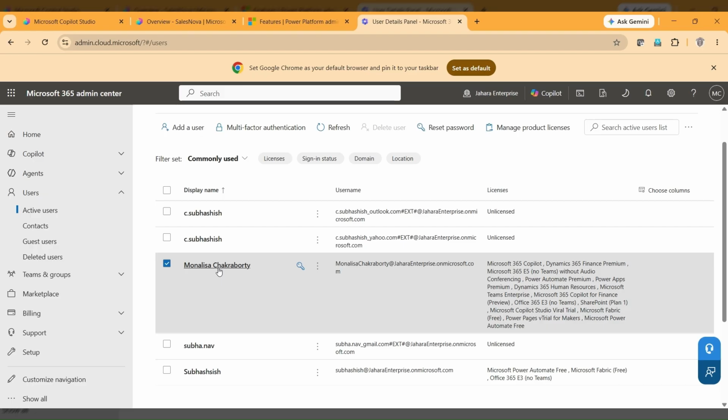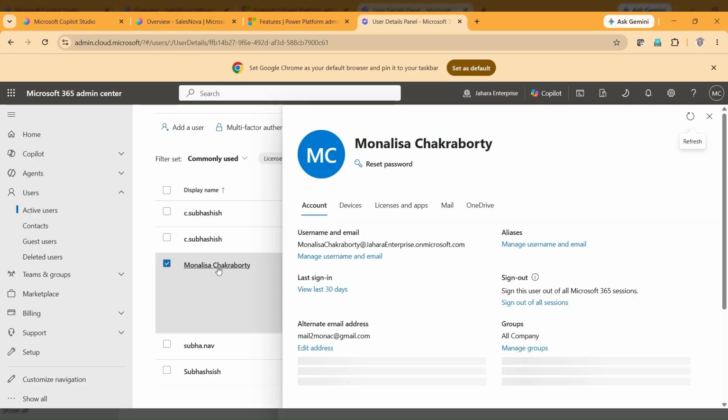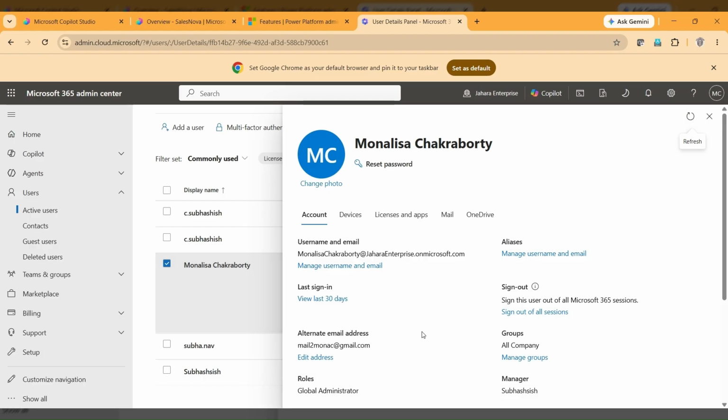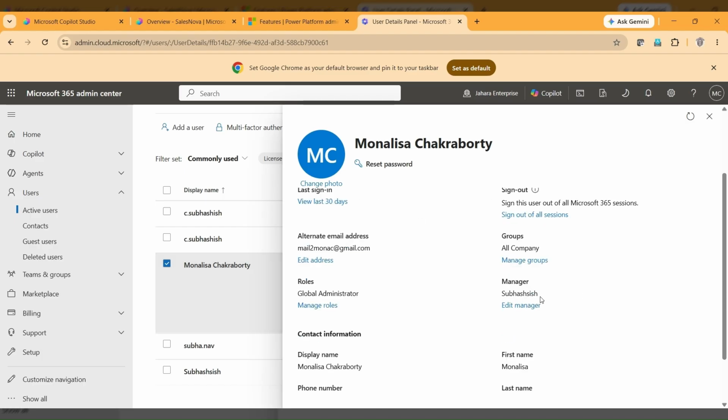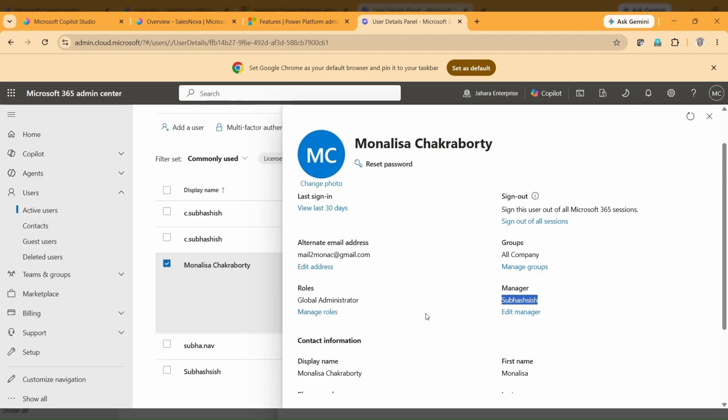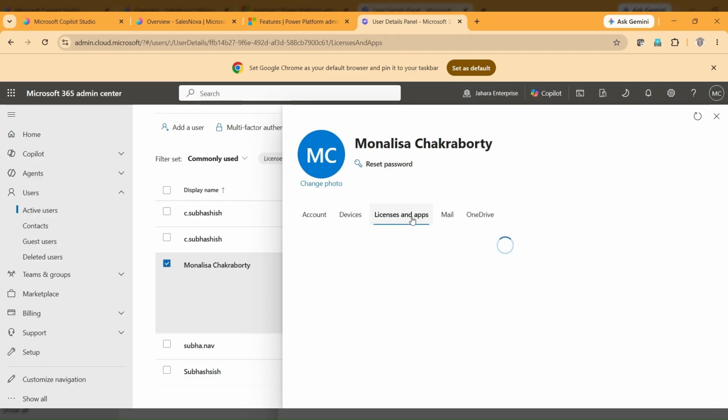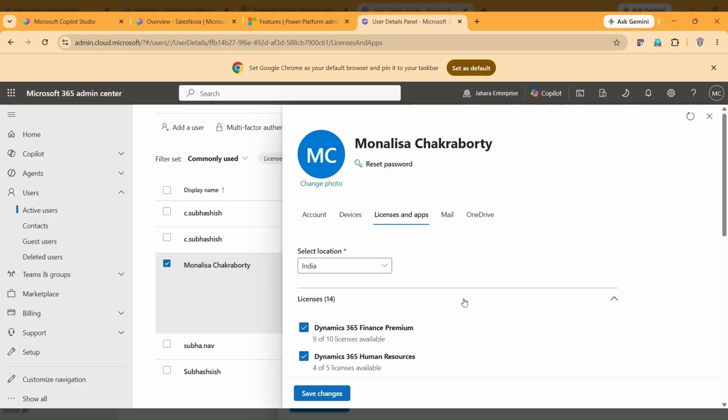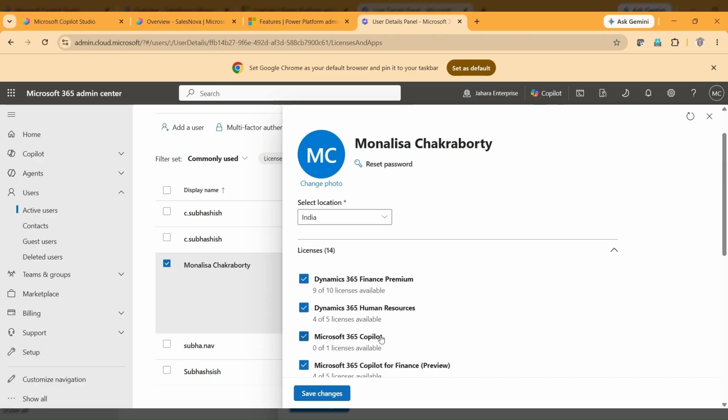If I get into this user, let's make sure the user is given proper managerial hierarchies. So this user is given as the manager. Also, if we go to Licenses and apps, let's see whether Microsoft 365 Copilot is assigned to this user or not. That is very important, otherwise your WorkIQ won't execute at all. So I'm saving the changes and coming out.